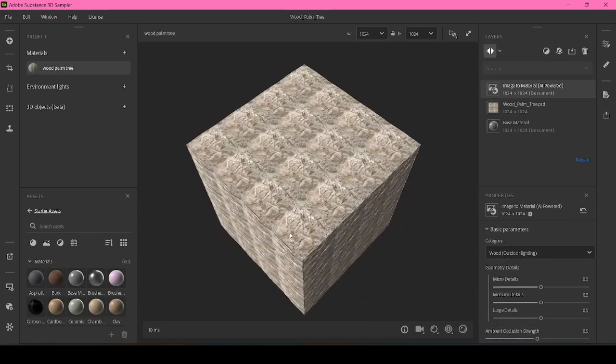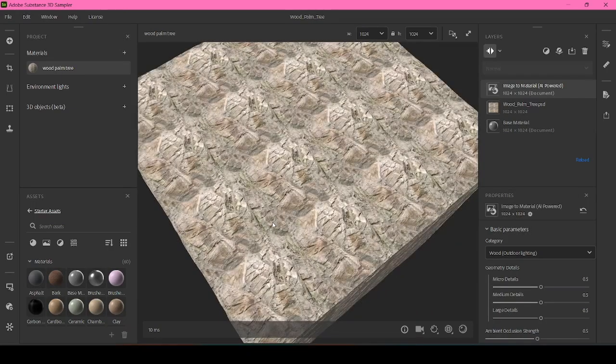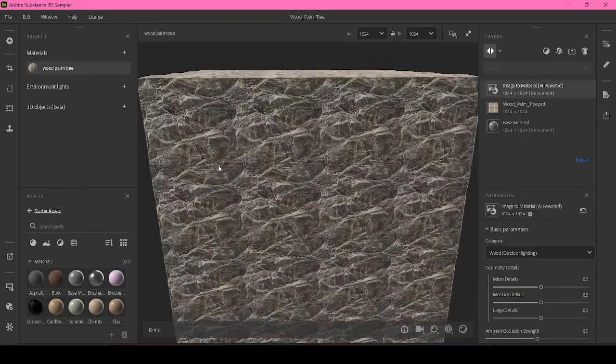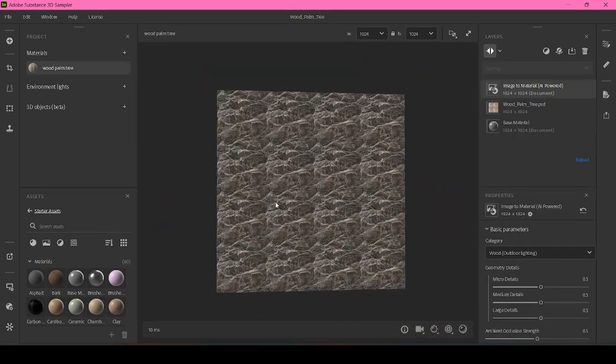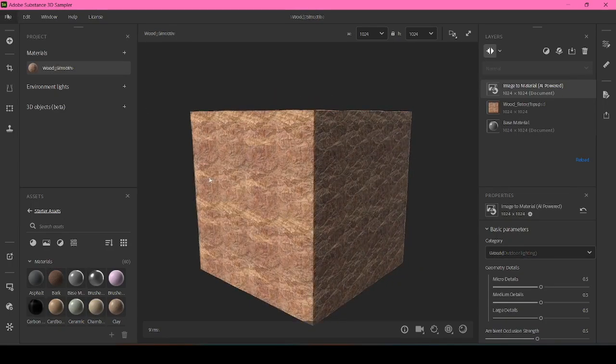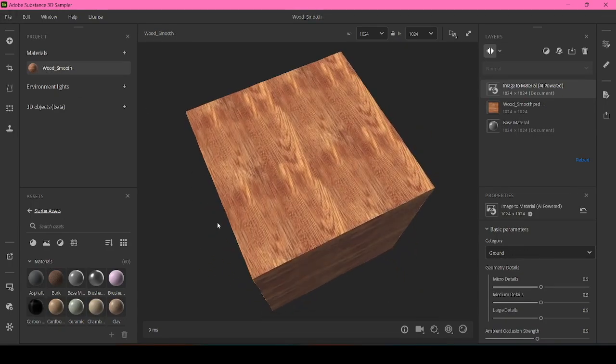Here is the palm tree seamless texture material. And here's the smooth wood texture.